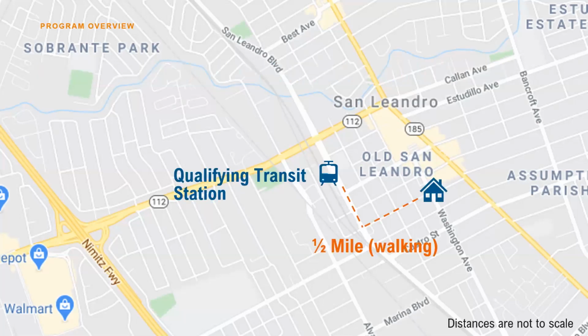So first, you need to make sure your housing site qualifies for the program by ensuring that it is located at least half a mile from a qualifying transit stop. And qualifying transit at a minimum is publicly available service that departs at least twice during peak hours as defined by the transit agency. If you do not currently have qualifying transit but wish to participate in the program, you can use ASIC to actually establish this service.